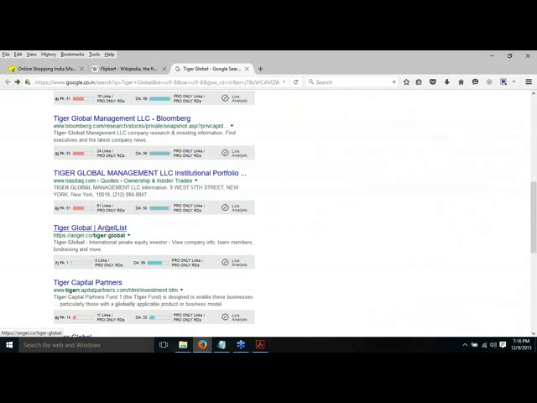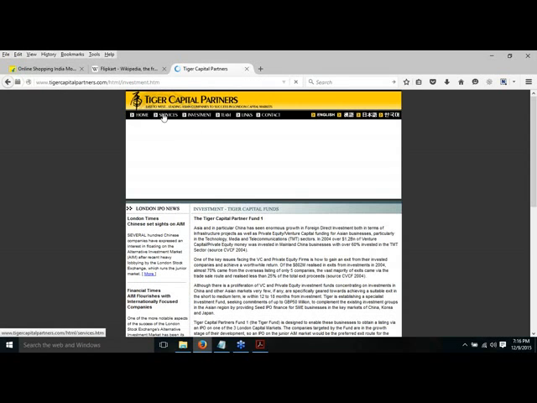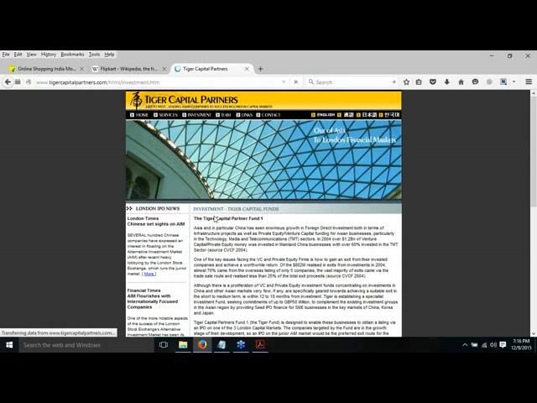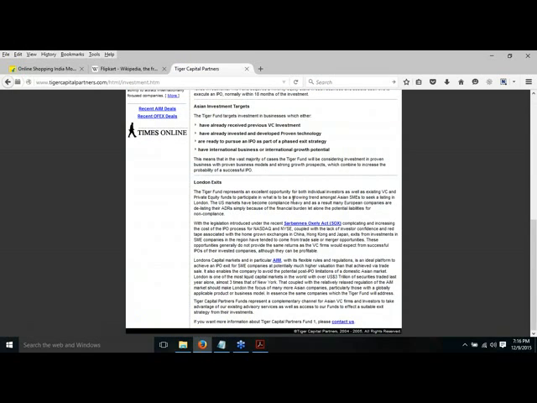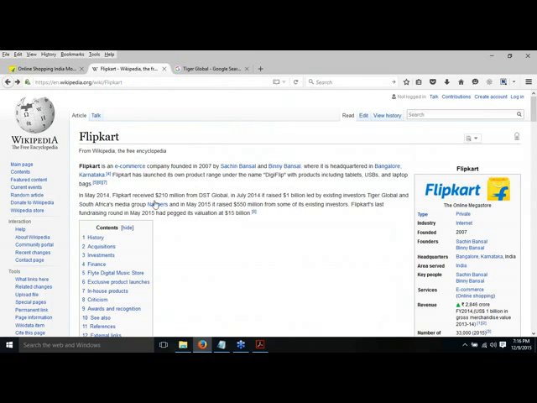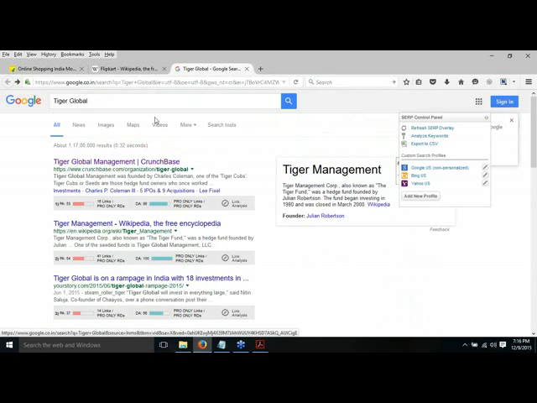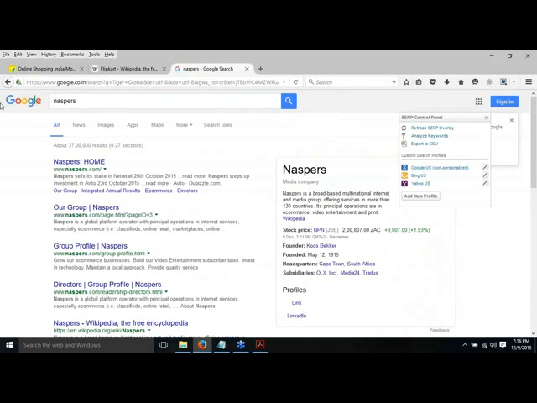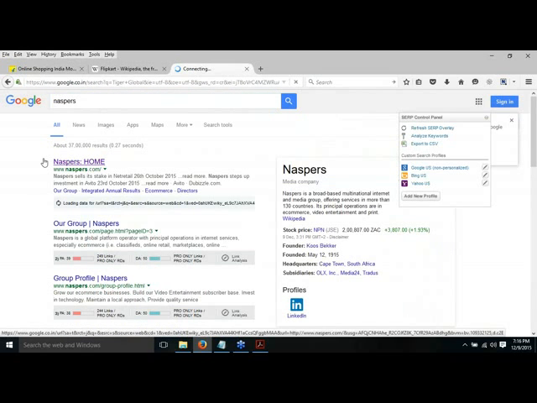These people start from the basic level. Whenever big internet companies and emerging companies want funds, these guys arrange finance for them. That's investment. Their website is not available, so let's take Naspers. Naspers is an investor in Flipkart. This is the website of Naspers.